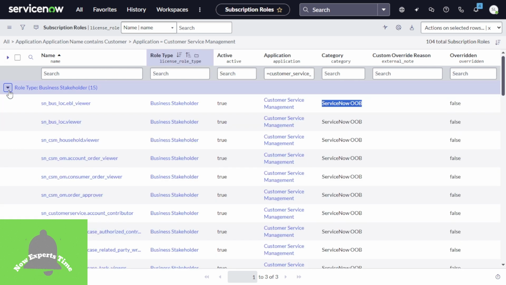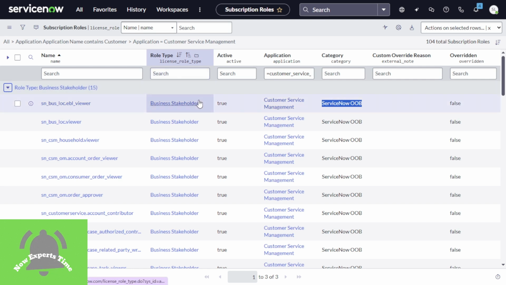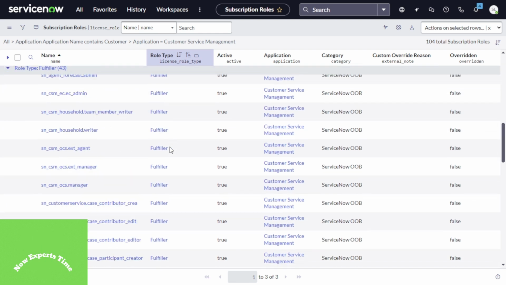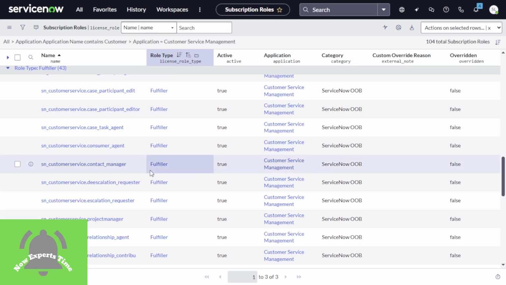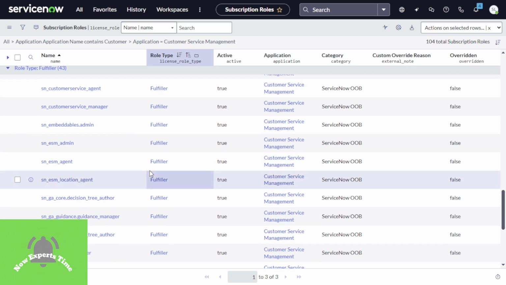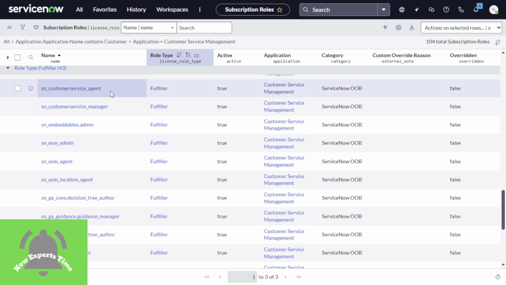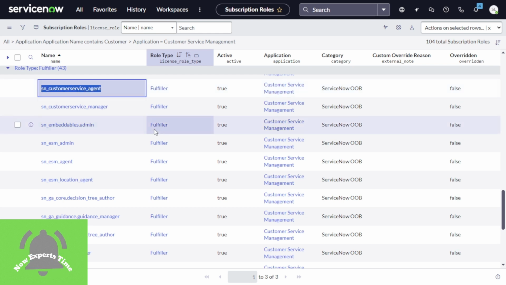We also discussed the comparison between ITSM and CSM, which have a similar baseline license concept as well. To take one example, I explained the ITIL role. The ITIL role is a common, famous role in ITSM scenarios. A similar kind of role is available for CSM as well, but the role name is SN_customer_service_agent. So this is the way we need to compare and understand.